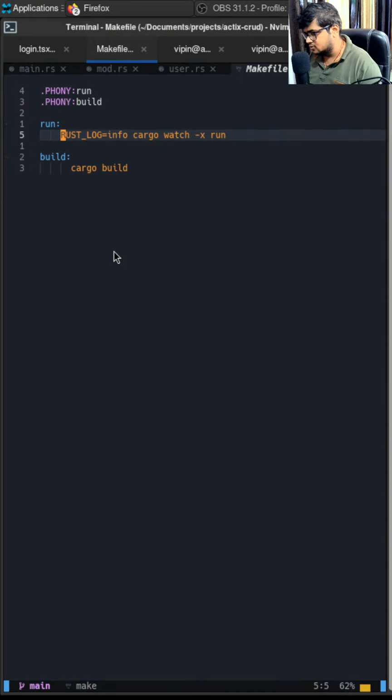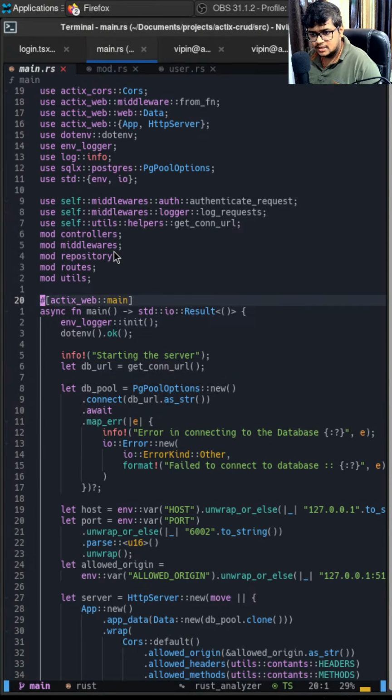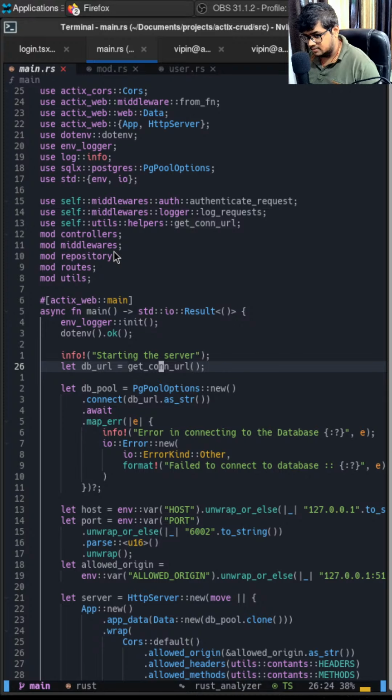For a simple logger to get activated, we need to pass RUST_LOG equals info on the command line. Now in main, you can see I have an env file that I need to initiate, and then .env.ok. This is the info macro that I'm using from the log crate, right? I'm saying starting the server, then I have a DB URL, and I'm using a PostgreSQL database. And I'm using the SQLx ORM to connect to the database.